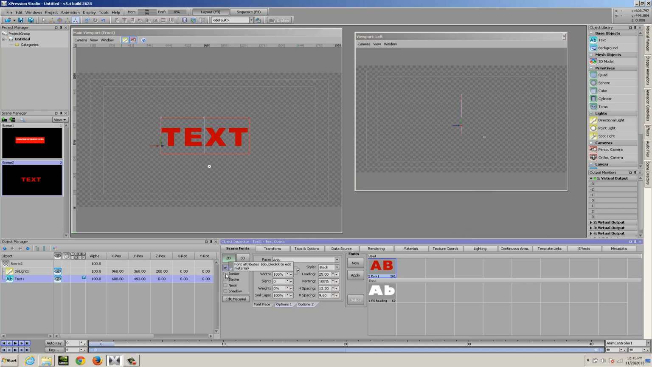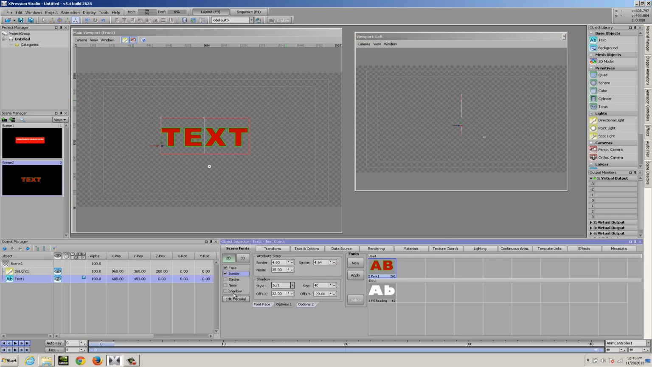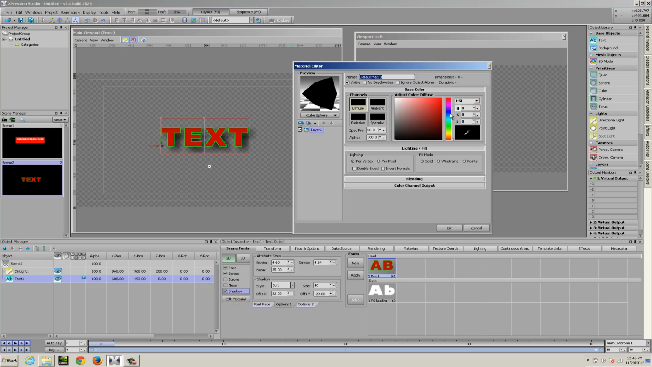So the same goes for the border. If I turn on the border, it's currently black, but if I select border and select edit material, I can now set my border to any color I want. Right? Same goes for shadow. Right? If we hit edit material, I could make a blue shadow. And of course apply whatever textures or shaders I want.